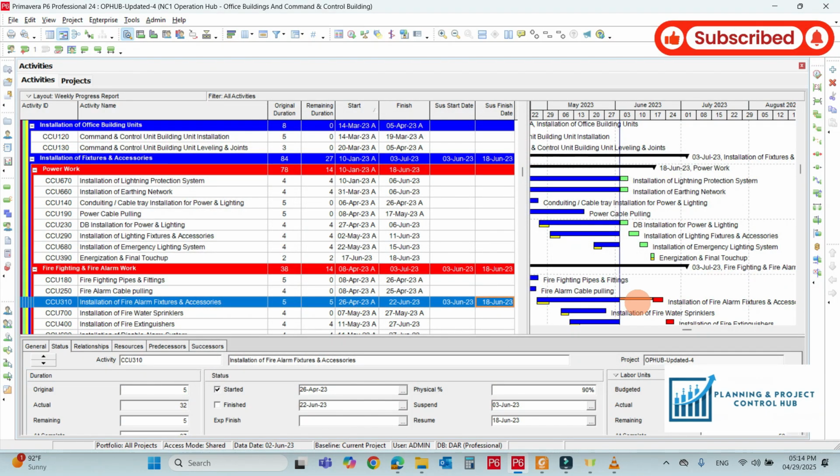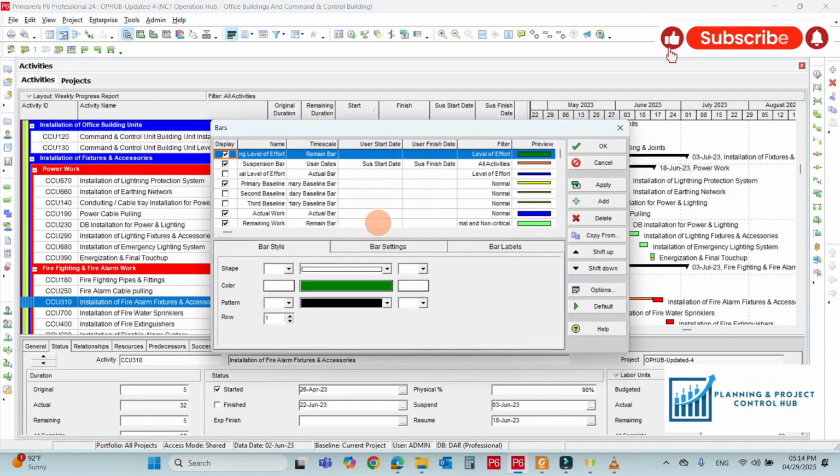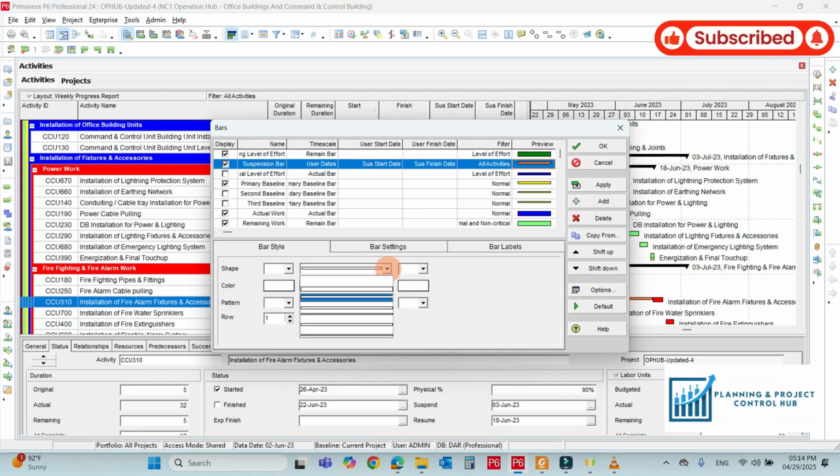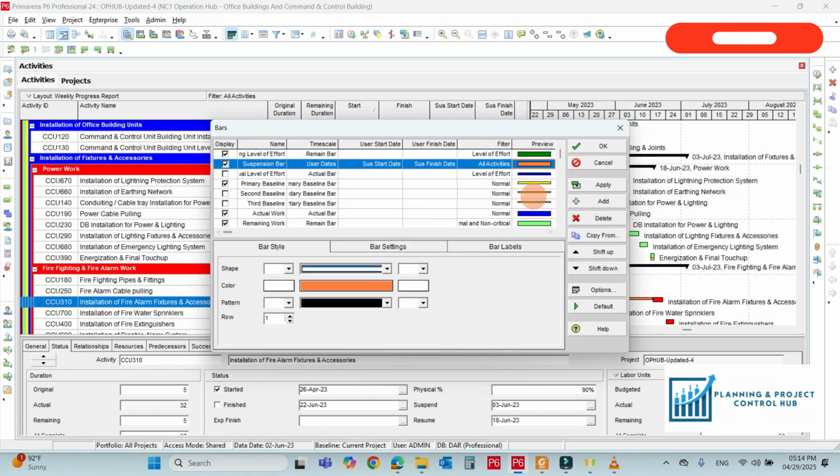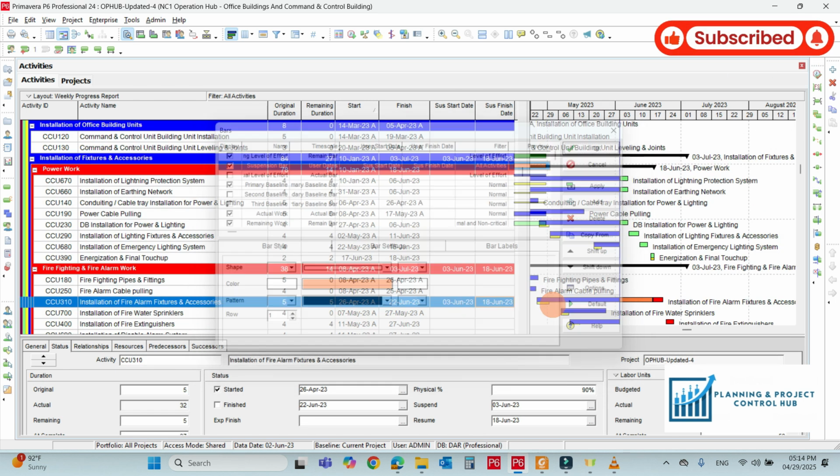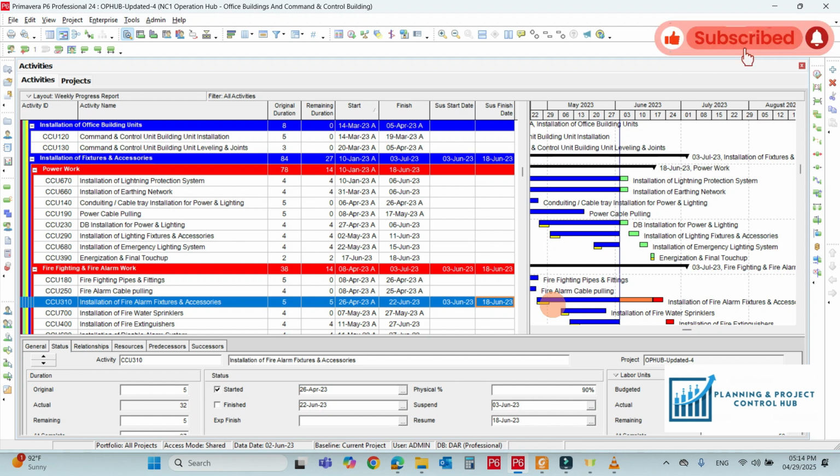We have the suspended activities here. Let me change the design again, because I don't like this. I like this one. Apply, and now here we go. We have the suspended activities easily reflected in the schedule. So in this way, you can easily record the event that happened and incorporate the suspension period in your schedule.